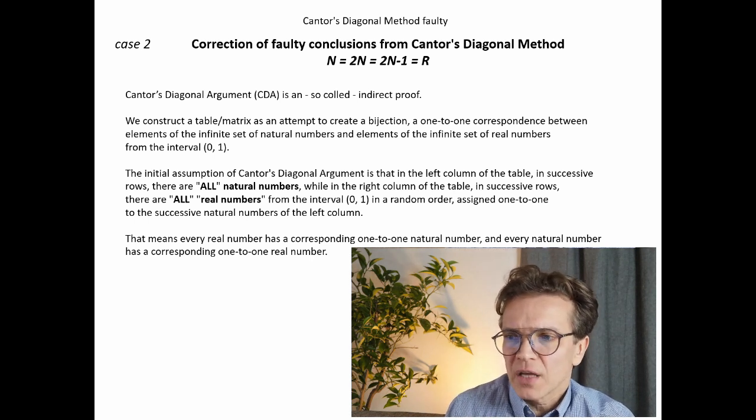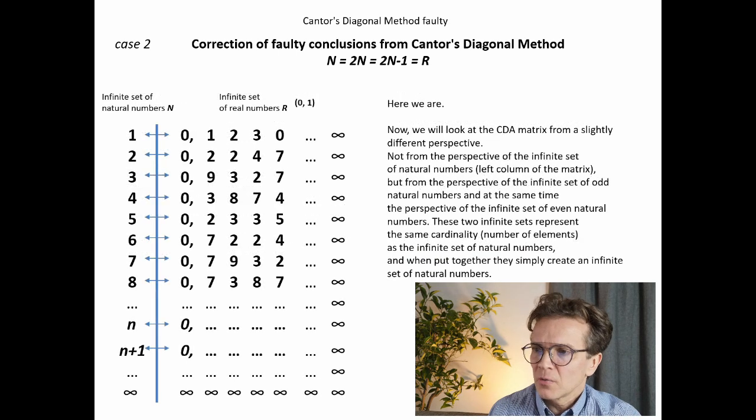The initial assumption of Cantor's diagonal argument is that in the left column of the table, in successive rows, there are all natural numbers, while in the right column of the table, in successive rows, there are all real numbers from the interval 0, 1 in a random order, assigned one-to-one to the successive natural numbers from the left column. That means every real number has a corresponding one-to-one natural number, and every natural number has a corresponding one-to-one real number. Here we are. We see Cantor's diagonal argument matrix.